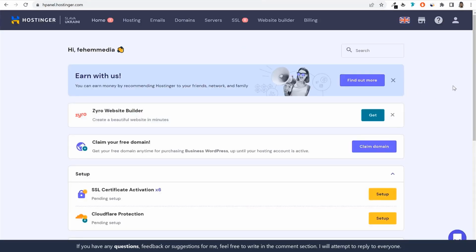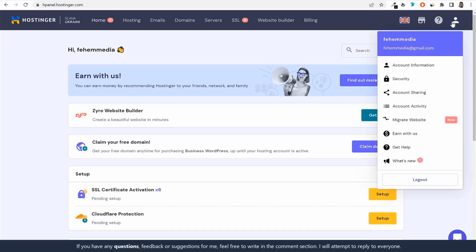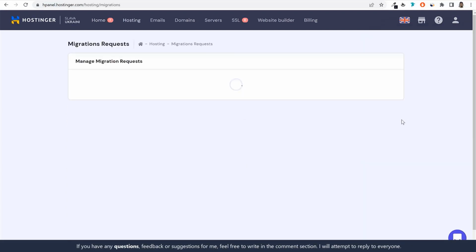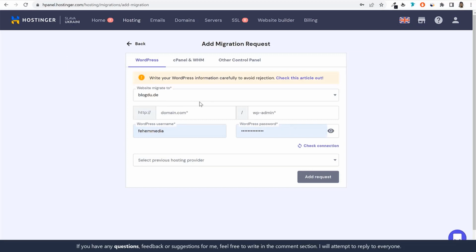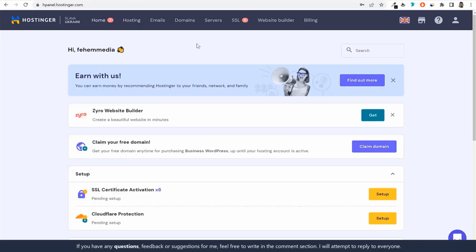Now, the very first thing, if you want to migrate your website, if you already have a website with some other hosting and you want to migrate to Hostinger, you can select this option. You have the user icon over here, click on that, and here you will see migrate website, click on that. Now follow this step, click on add request, and enter your current website details. You have to enter your WordPress dashboard username and password as well, so that they can log into your WordPress dashboard and do everything. Add all these details and click on add request, and they will migrate this website for you.